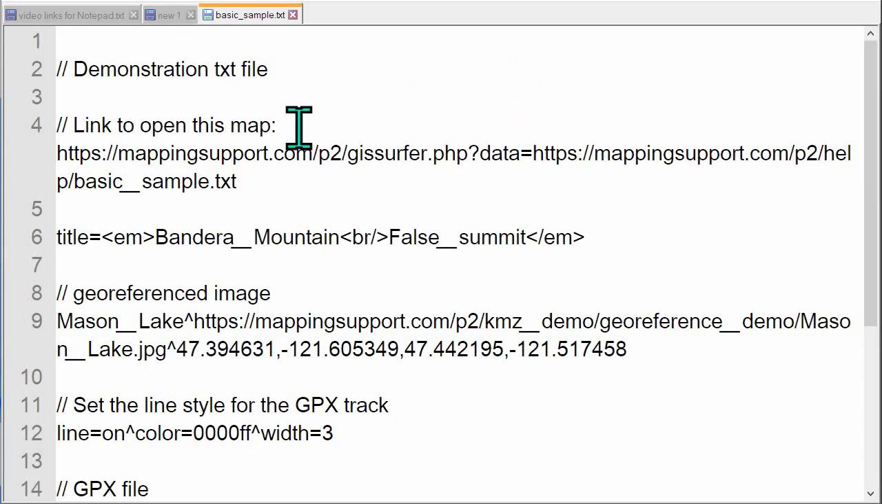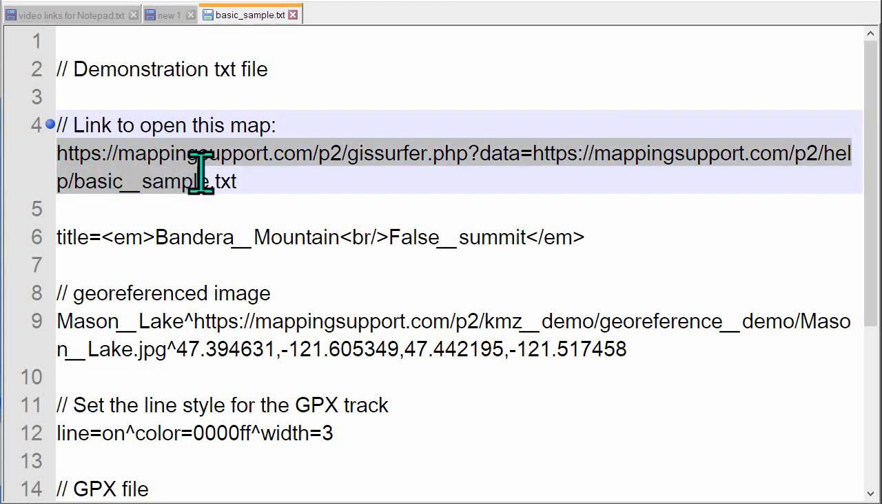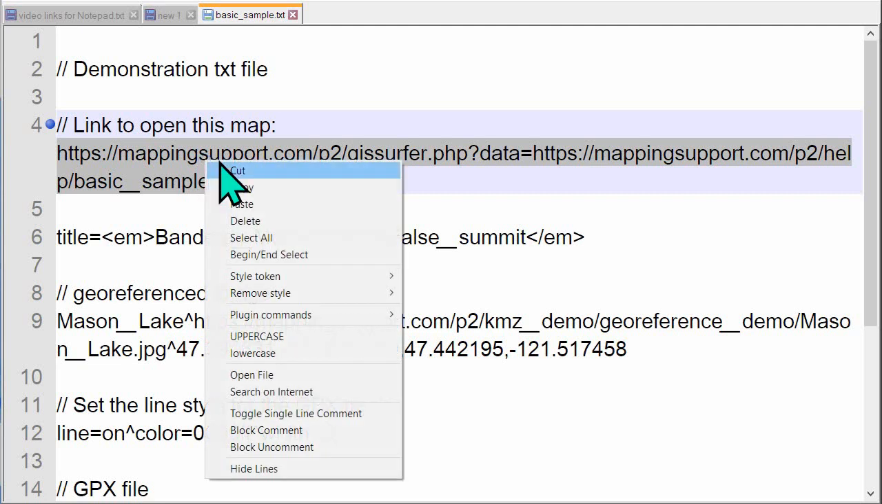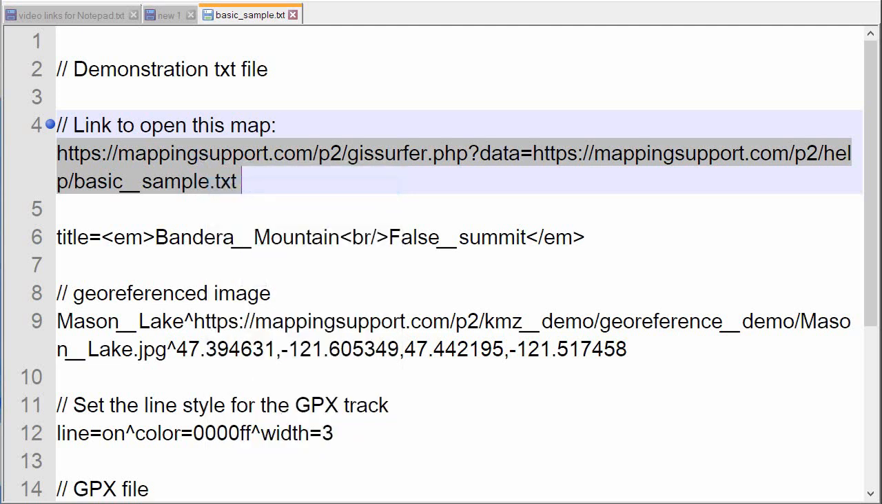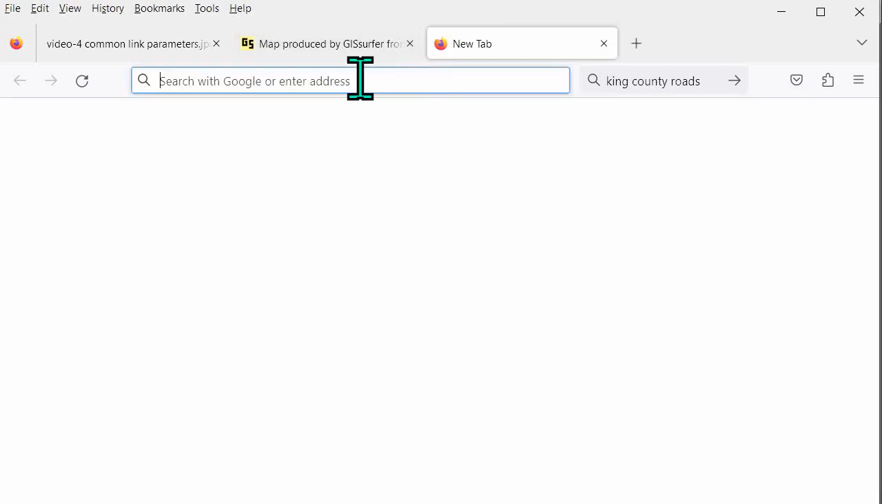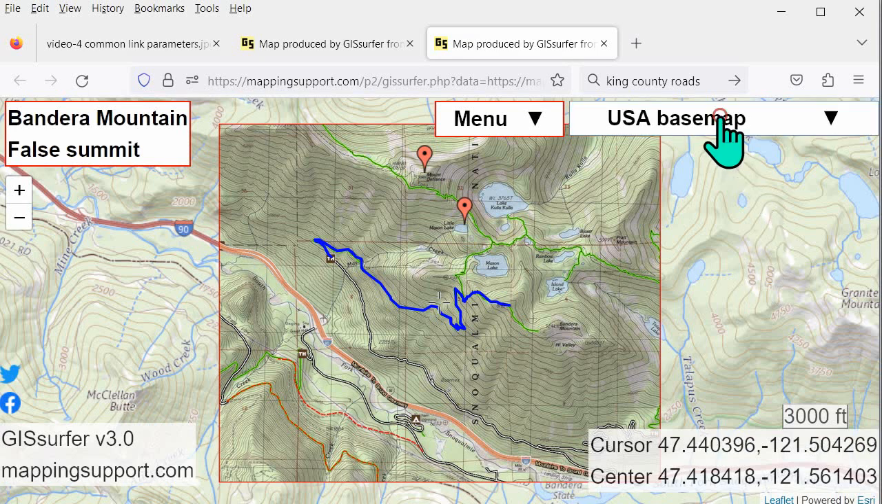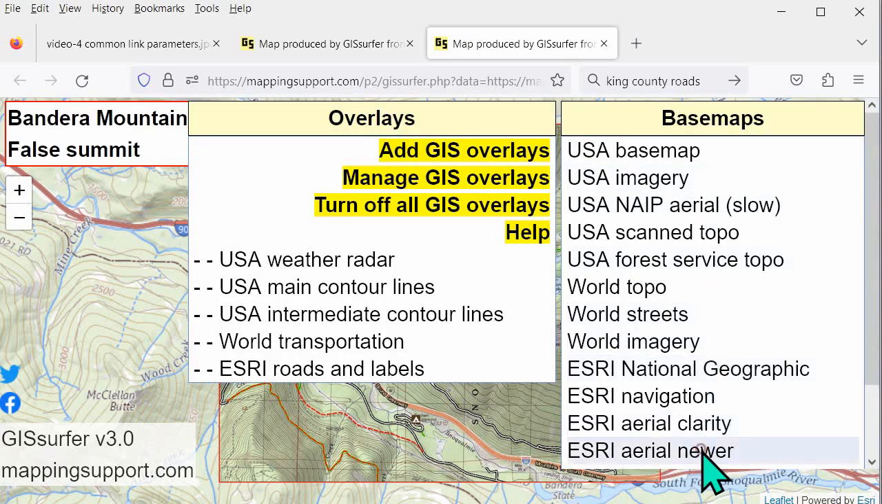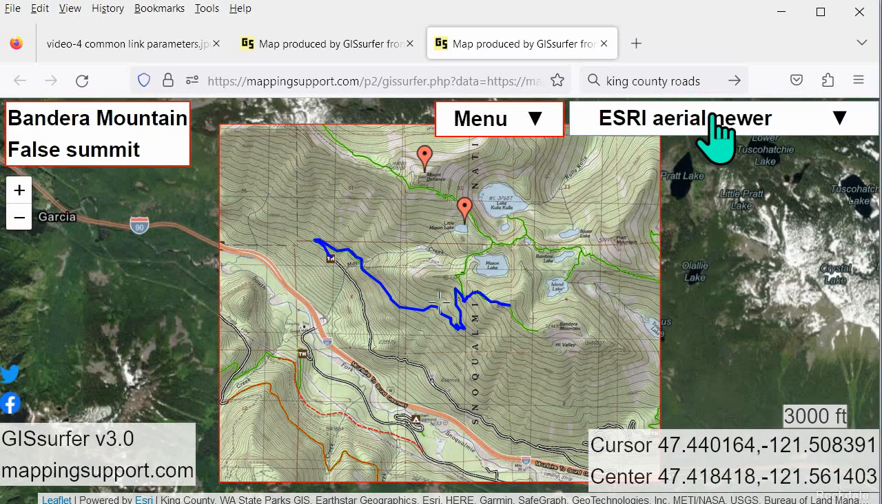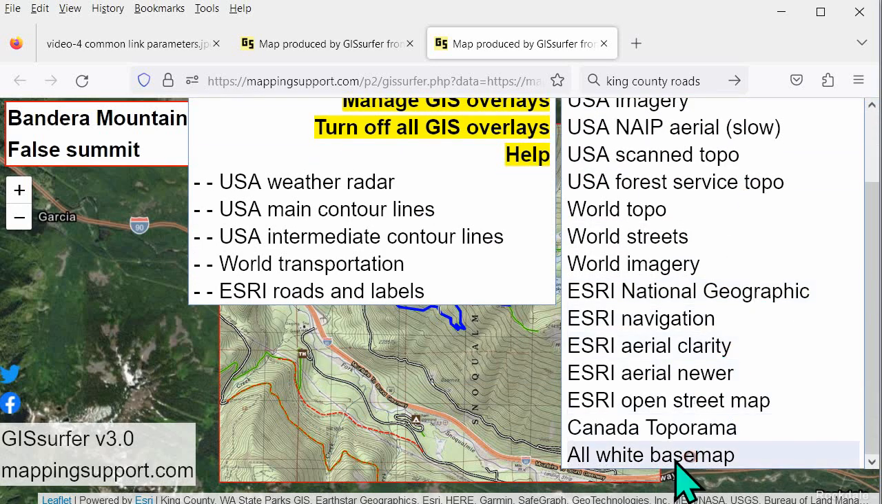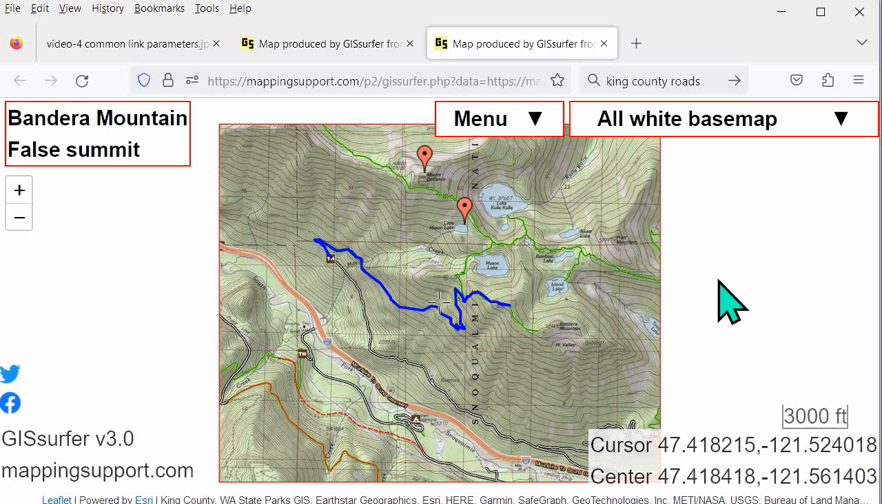So I can go back up here and I can copy this link where the data parameter points to the text file, copy that link, go to my browser, put it into a tab, and open up the map like that. We see the georeferenced image, changing the base map to an aerial view, or changing the base map to the all white. We see our georeferenced image. We see the map title. We see the track from the GPX file. We see a couple markers on the map.